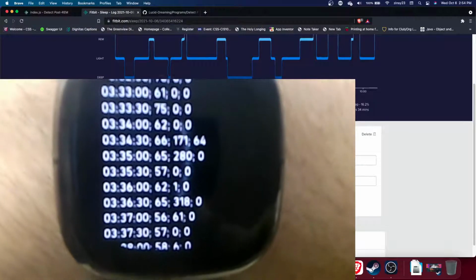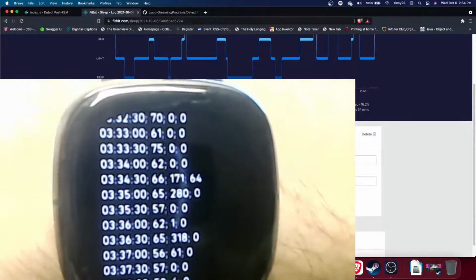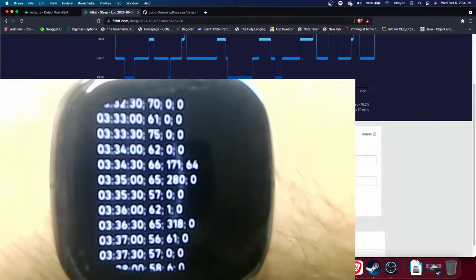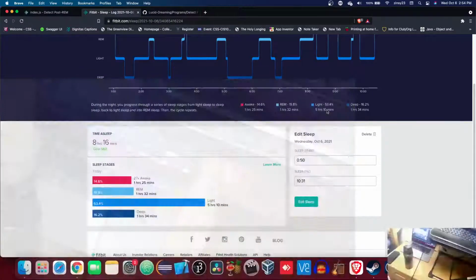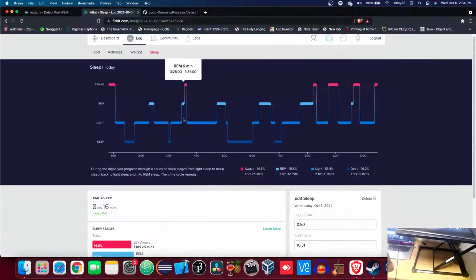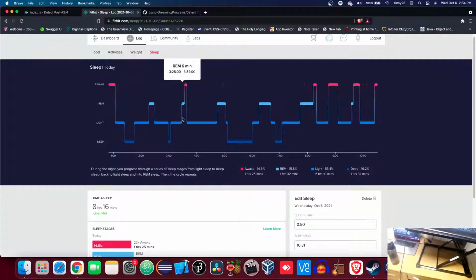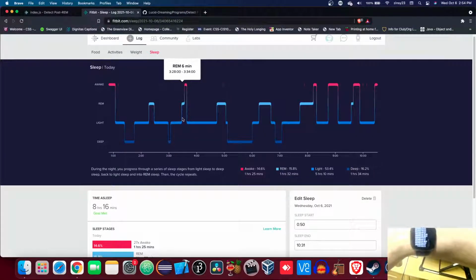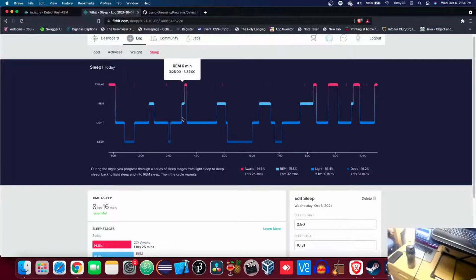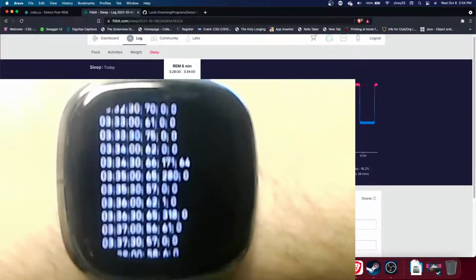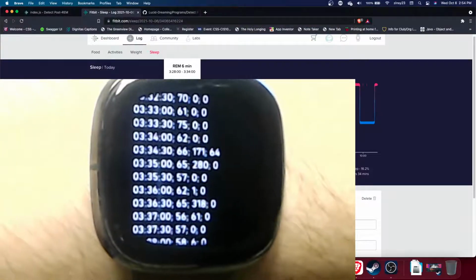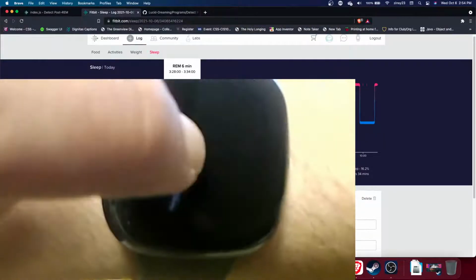So 66 at 3:34. That's above my resting heart rate, so I would expect dreaming was occurring around there. Let's see how it is according to the chart. So, yeah, 3:34. And this thing reported 64 at the 3:34 mark. So, that's right. So that is REM, even though it was a very short period of time, it did technically nail it in that sense.